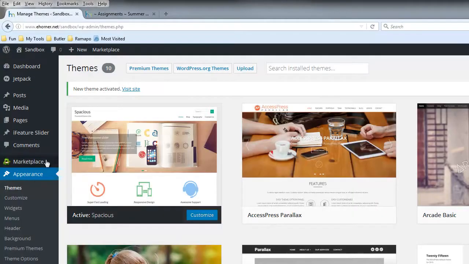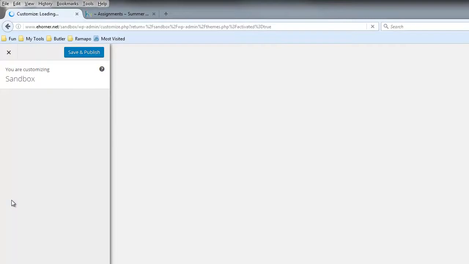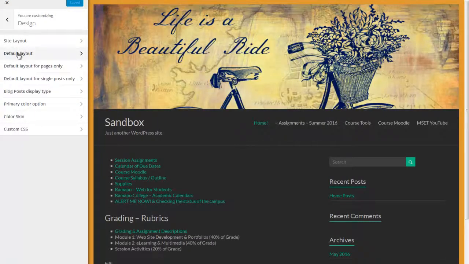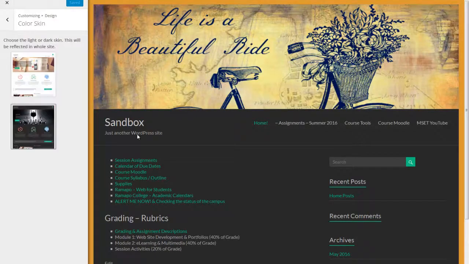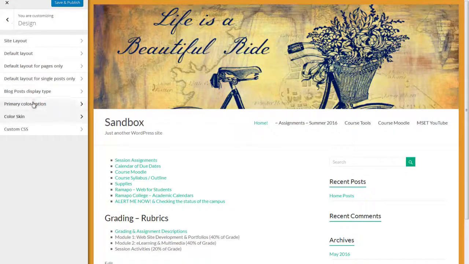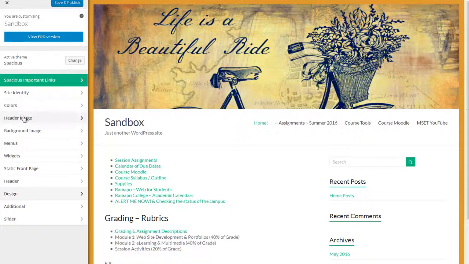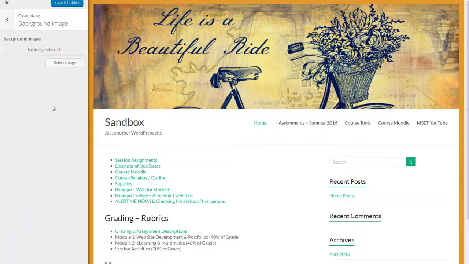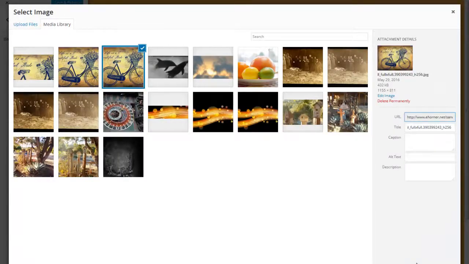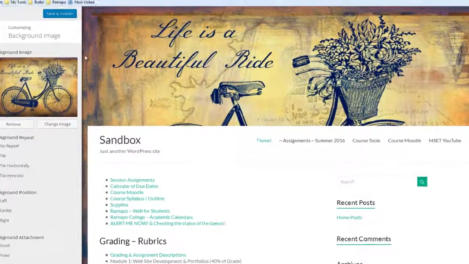However, just to give you a taste of it, you can go to customize, and you can go to design, and you can select your default layouts, your primary color options, your color skin. I've chosen a dark one here, but I could flip over to the light one. Let me back out of that. I can choose a different header image. I could choose a background image. So if I wanted to select a background image instead of just that color, I'm not sure that it would really show up very well on here, but let me go ahead and put it in there. You can see there's really not much difference in there, but let me go ahead and save and publish that.